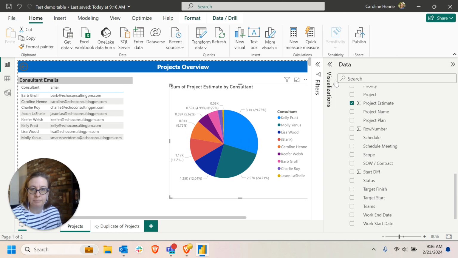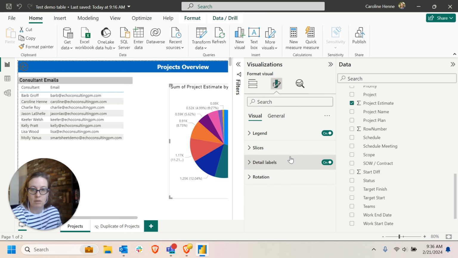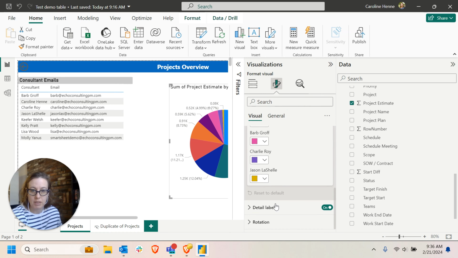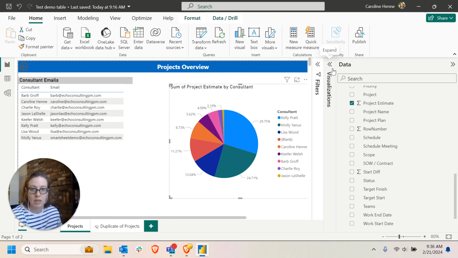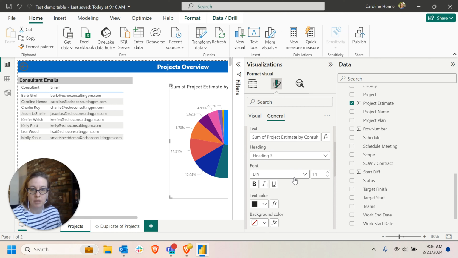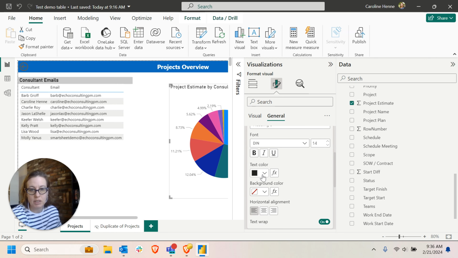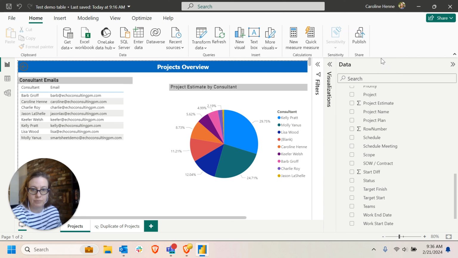So I've got my things that I need to adjust now on this visual. I'll make it a little bit bigger. I'm going to change the slices a bit on the label to show just the percent of the total. You can see that visual adjusting behind. And I'm going to make the title, which is under the General tab, just clean this up a little bit, Project Estimate by Consultant, and make the background color gray. So now I've got a nice, neat visual here.